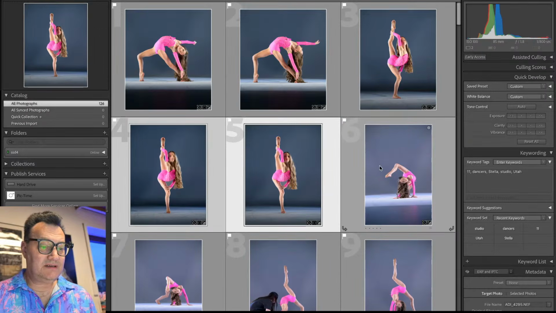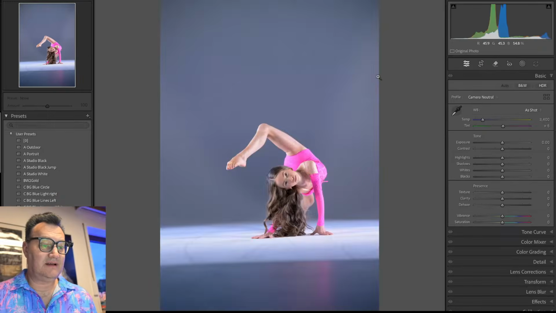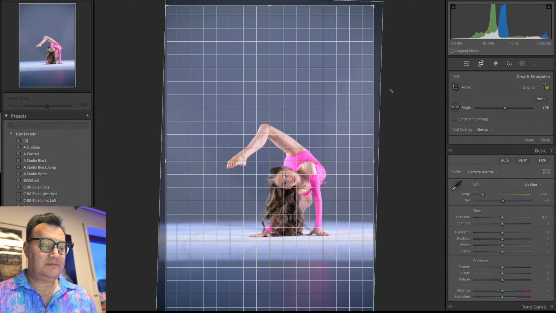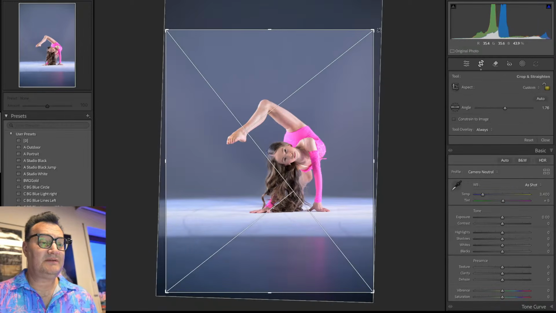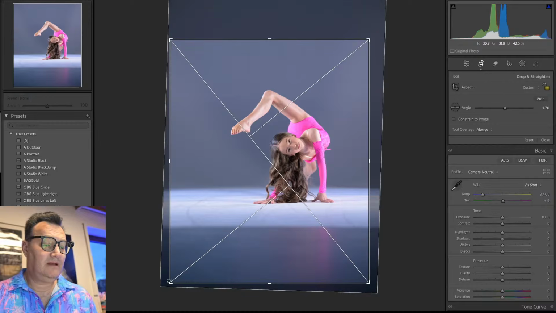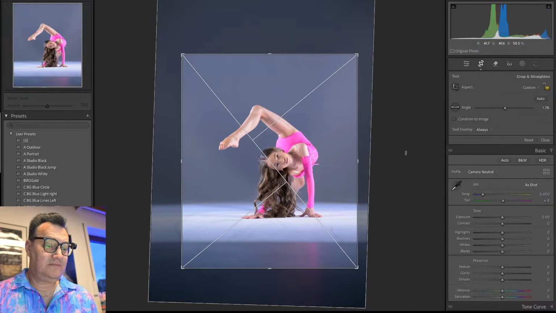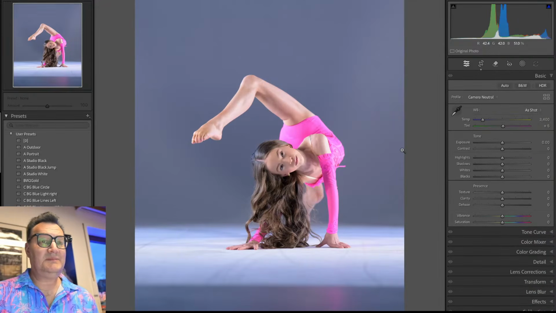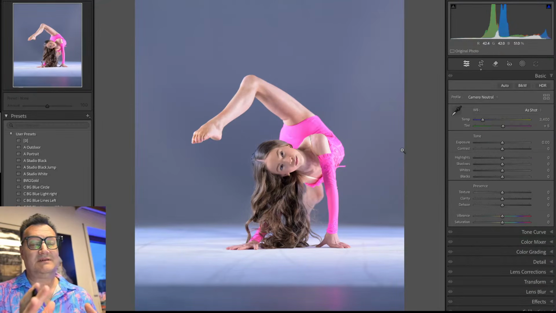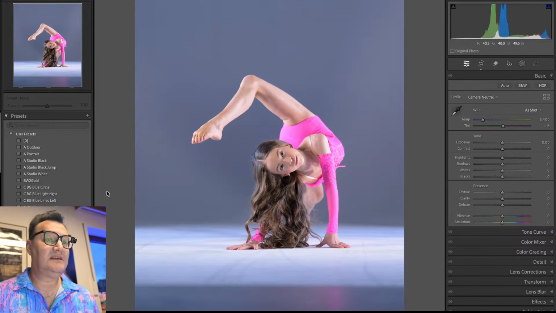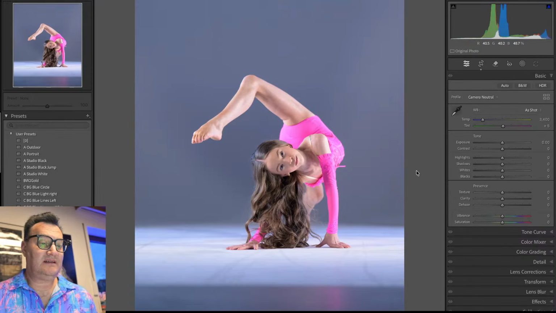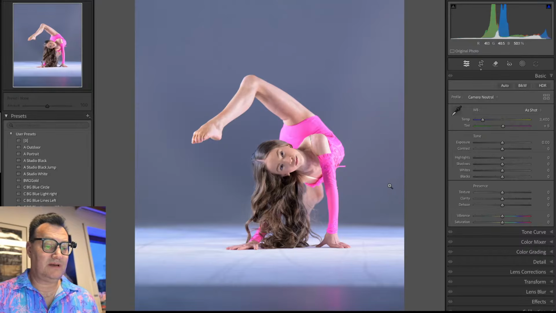Cool. Let's move on to the next one. This is kind of like a flexi pose. And we'll start again by doing the crop. By the way, the reason I do the crop in the beginning is this way I eliminate everything from the photo that I know I'm not going to see, so I don't even bother editing it. If I don't see it, I don't have to worry about it.